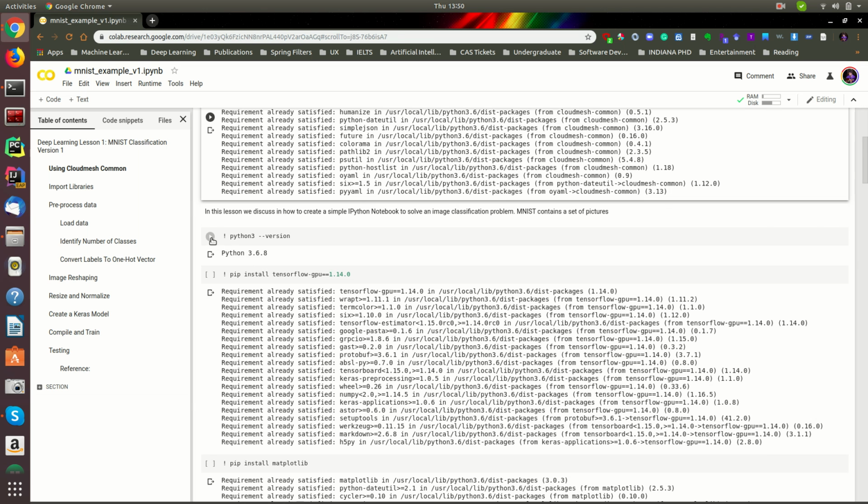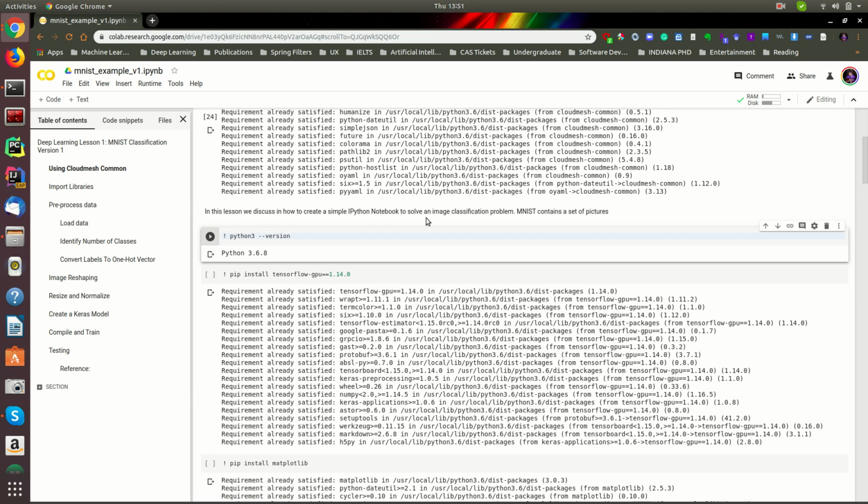In this step, we just check the Python 3 version. This is 3.6.8. This is the default version installed with Google Colab. Next, what we need to install is the TensorFlow API. The TensorFlow API, in a sense, provides a way to design your neural network with much easier API definition.